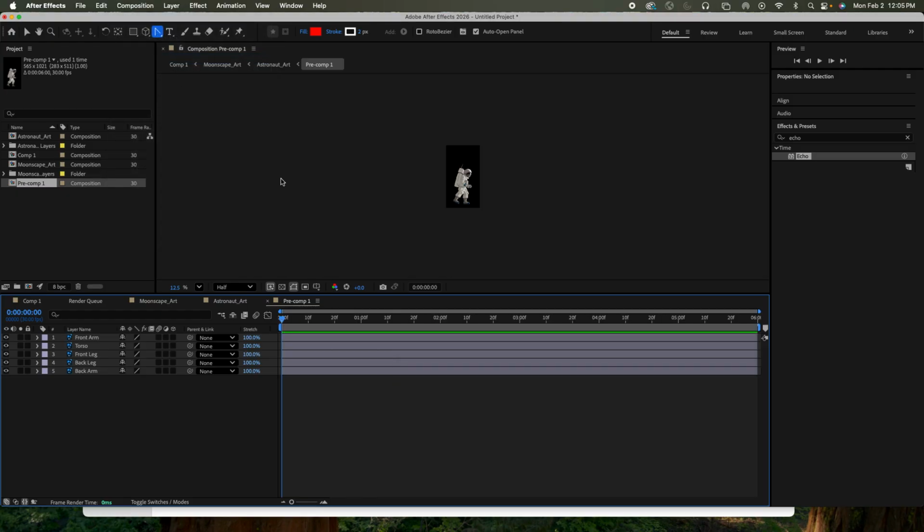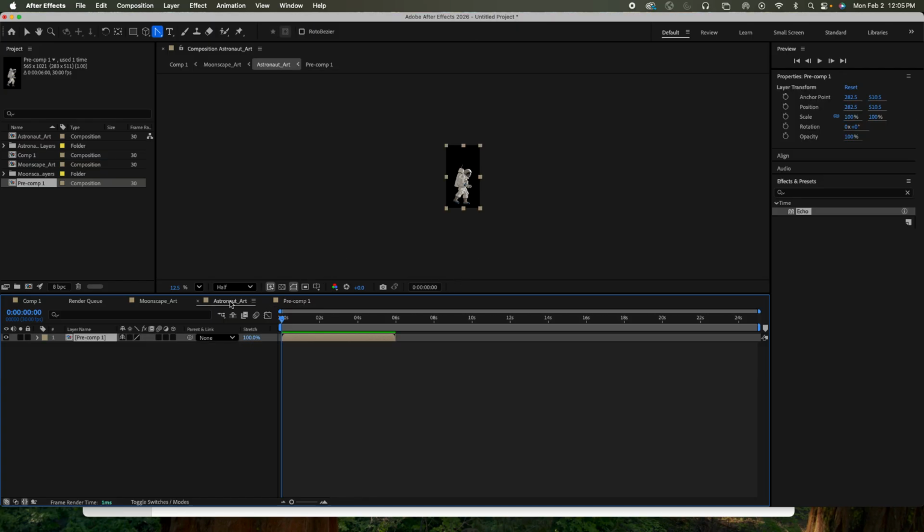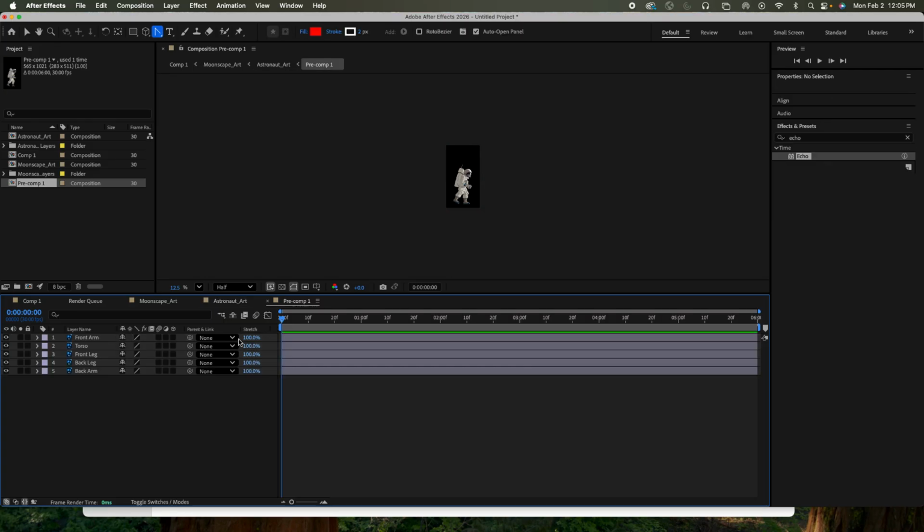Now, this is only 6 seconds. If we go back to astronaut, you'll see it's shortened. We're doing this because we're going to make a walk cycle. I'm going back to pre-comp 1 here with all the layers, and we're going to loop it.